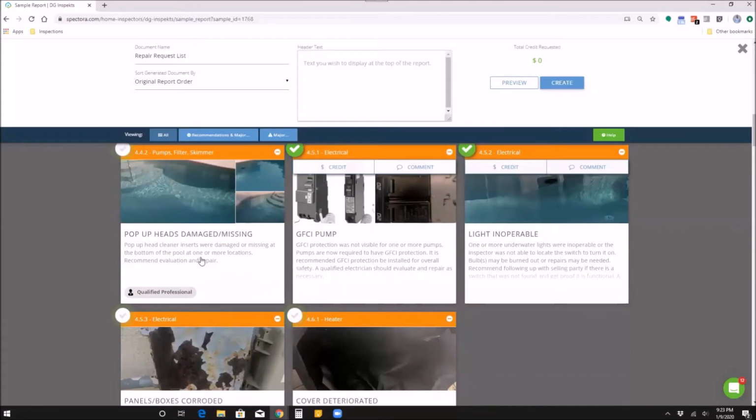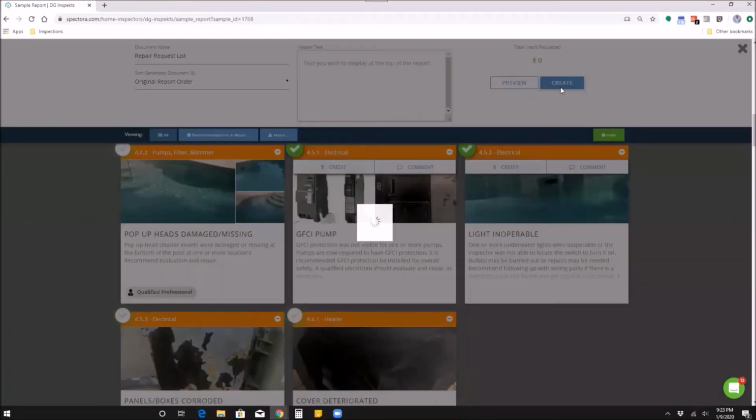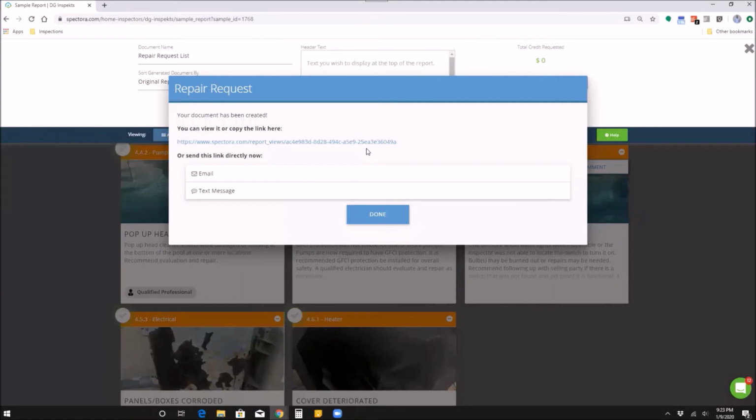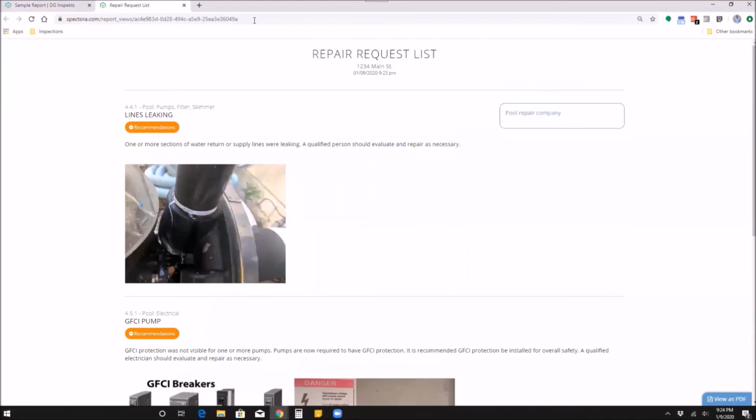When you're done, you can preview it by clicking preview. If you want, we'll create the repair addendum. So when you hit create, it gives you the link to it. So you can open that up in a new tab by clicking it right there. You can email it or text it to the other agent or other party by clicking one of these two boxes here. This will be your web view of the repair request addendum generator, and then you can always view it as a PDF right here.